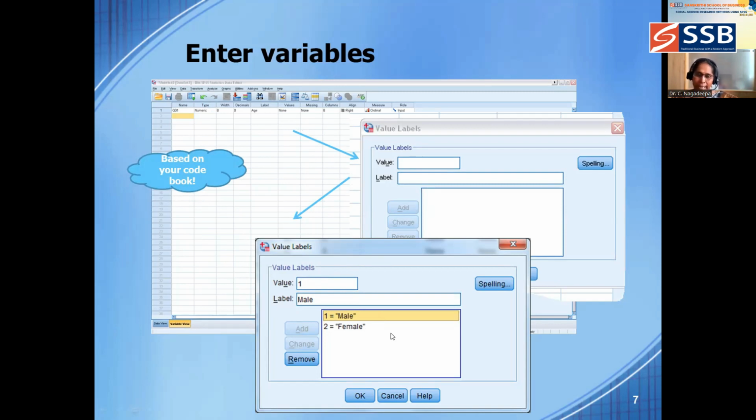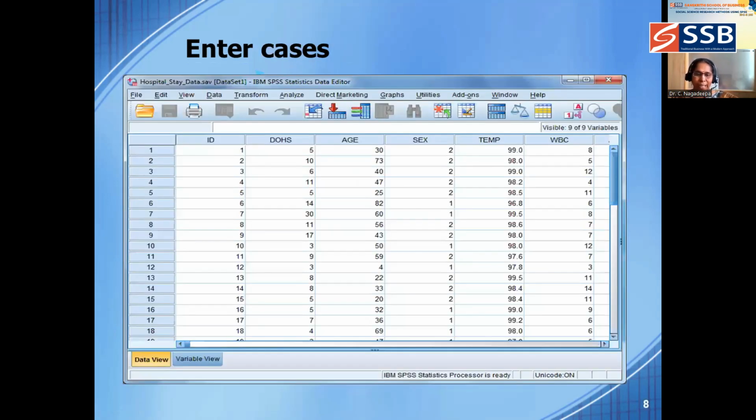Automatically, it will be added. If you want to change or edit, you can select that one and change it here, and you can click the change button also. All these things we will do when I am showing in SPSS. So this is one example, which is the data view. You can see on the top, whatever is there, these are all called variables, and the rows denote the cases. Okay. So here, this is the example.